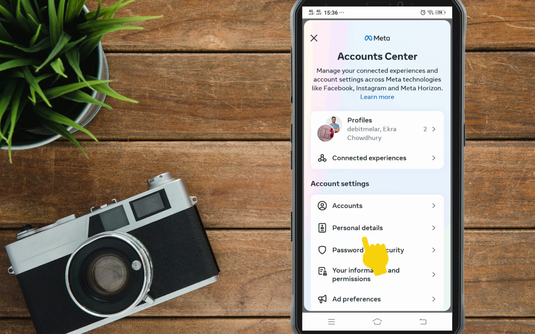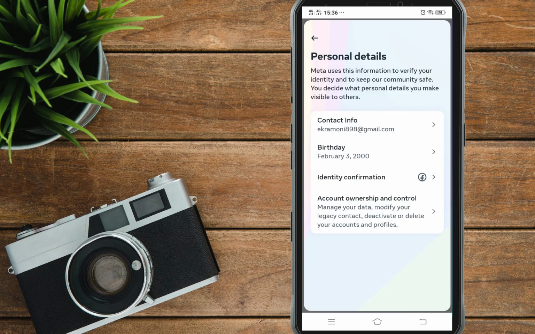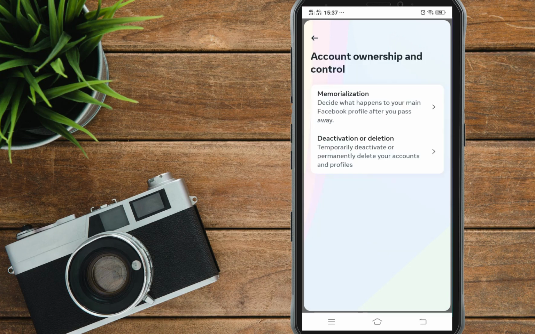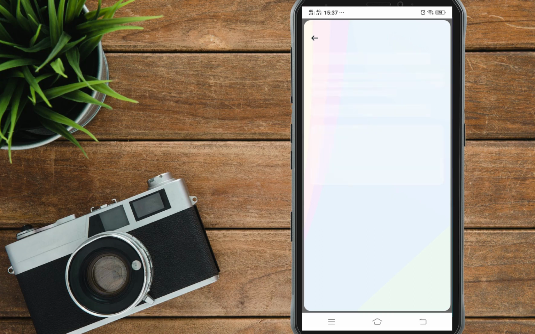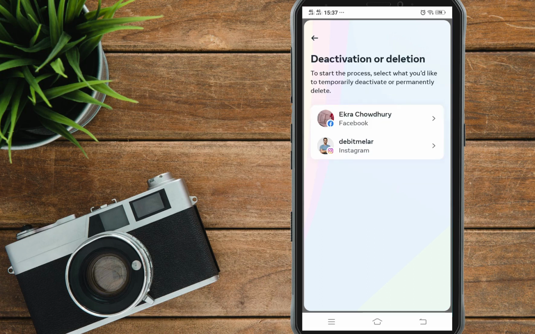and click personal details and go to account ownership and control and then click deactivation or deletion and then select your Instagram account.